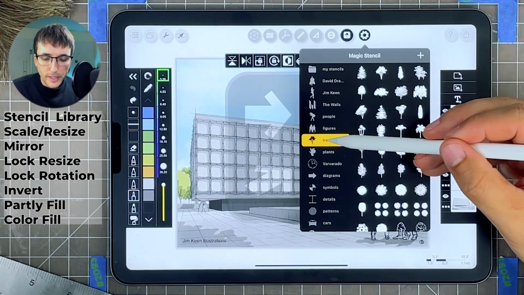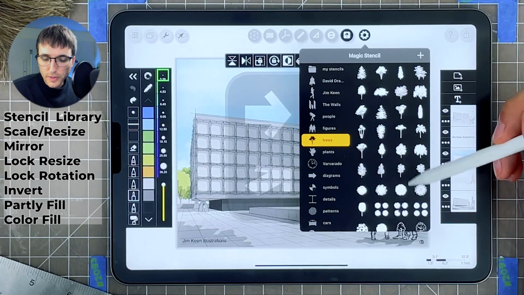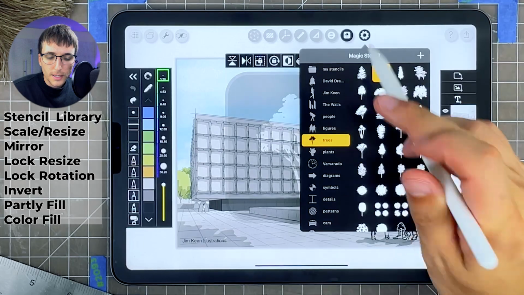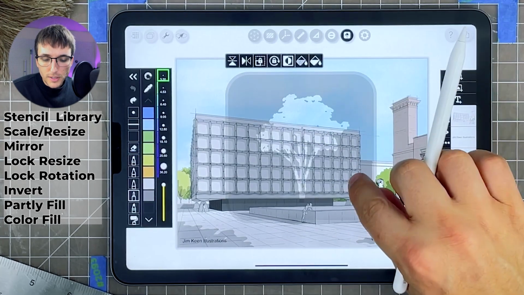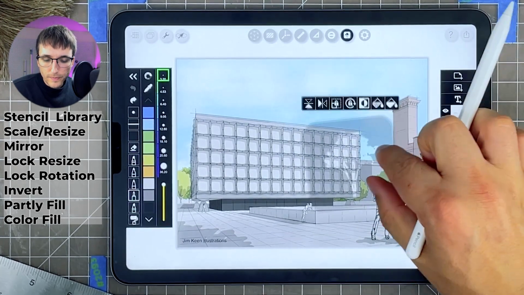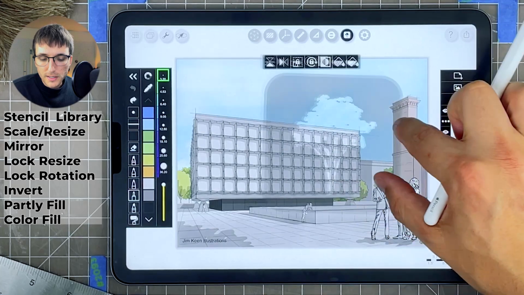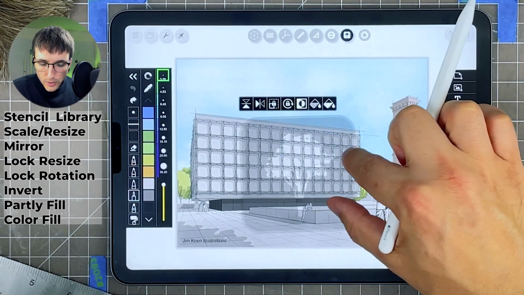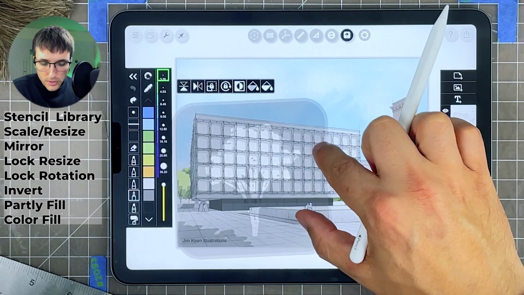I'm going to place a tree. So go to the Trees tab and choose whatever tree you'd like. Tap it, and then tap out. Now you can see that we have a stencil. You can resize the stencil and move it around by using 2 fingers. Let's just put it right here in the middle so we can see it.